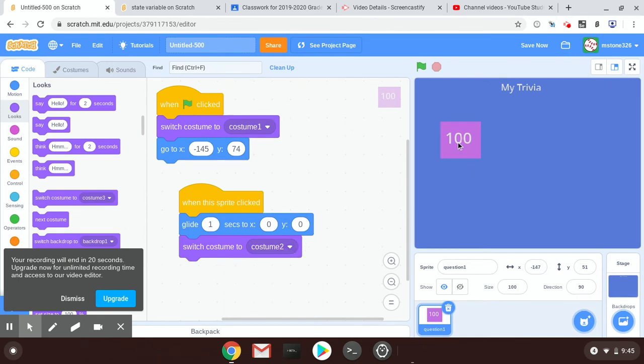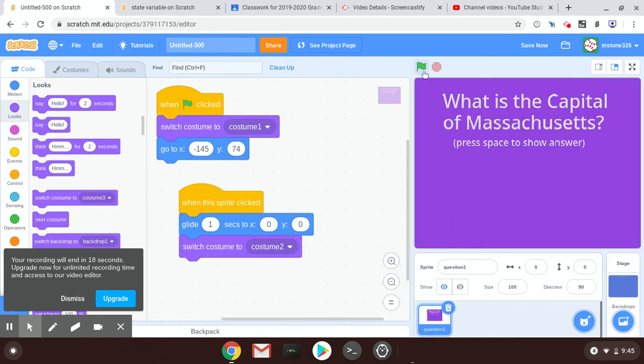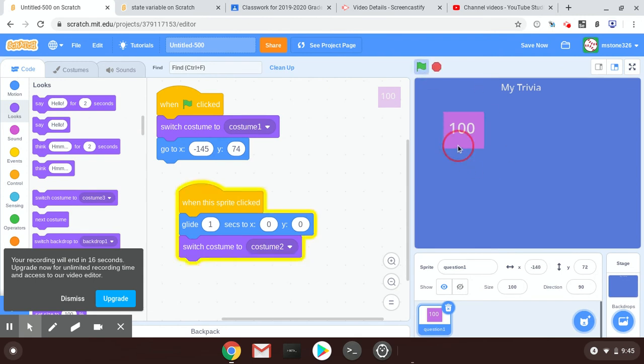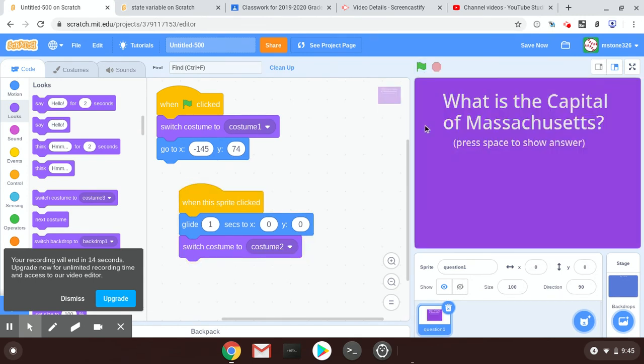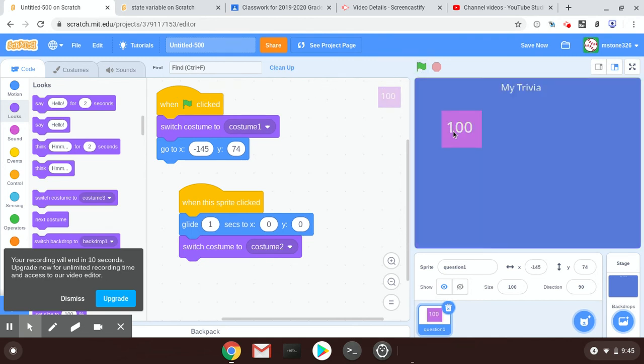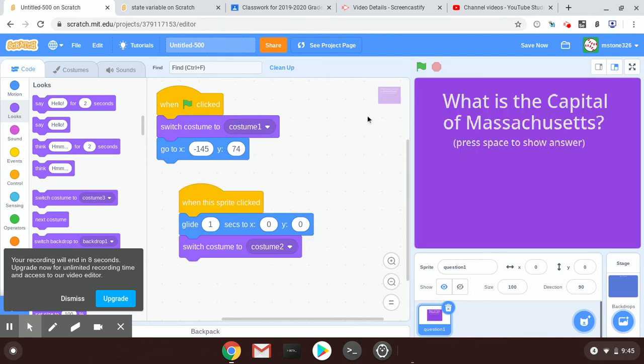So let's see how it works. Let's put this here. Okay, so I'm going to tap on it. There it goes. All right, we're in business. So we have a working question. Green flag, tap, doodle. There we go. Looking good.